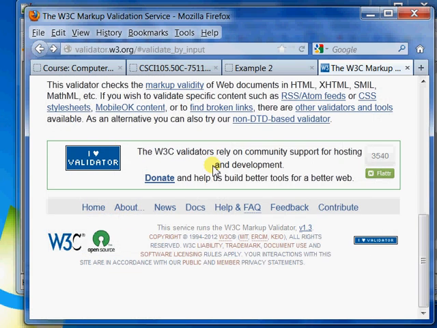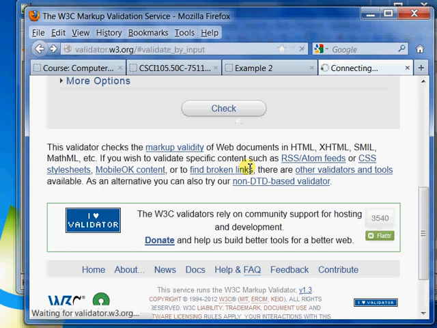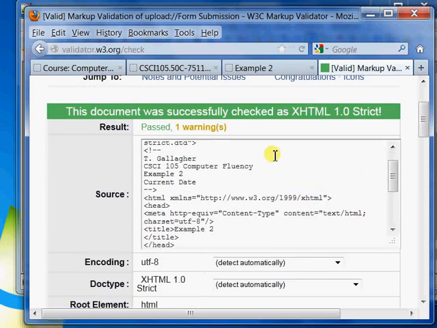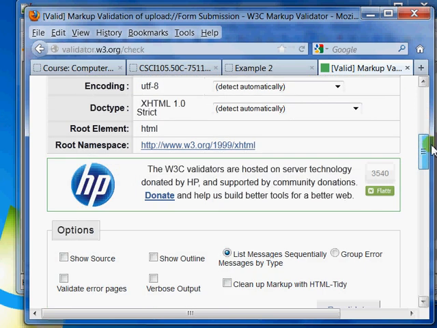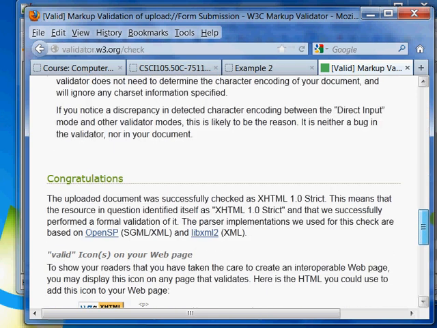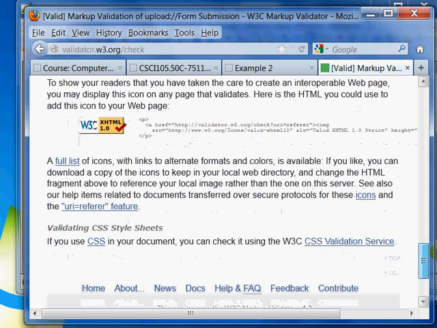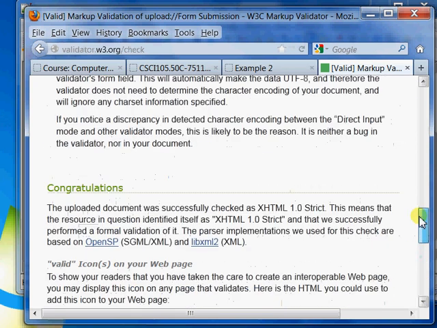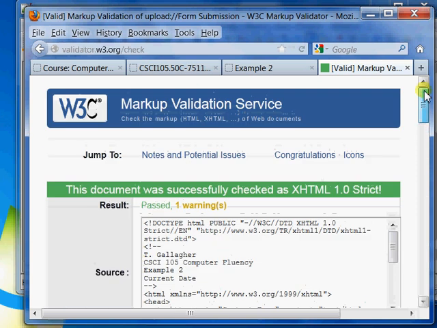Okay, validators always say, hey, I passed, but I had one little warning here, and so I had just one little mistake in that, and it wasn't necessarily a syntactical mistake. Well, it was a syntactical mistake, but it didn't show up when I displayed my web page. Okay, so that's a validator service. Again, it's a nice way to kind of check for errors, because it points right to the line where the error is as well.